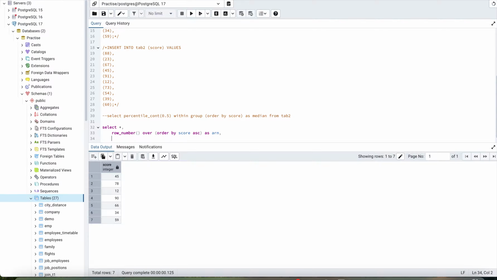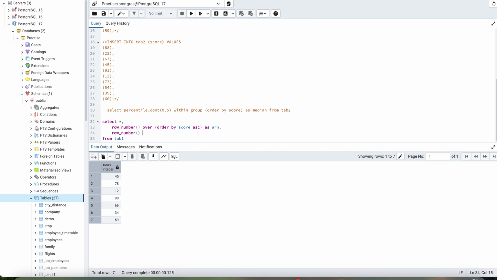I'll name it ARN, or ascending row number, and then I'll give another row number over the same condition, order by score, and this time I'll give it descending, as descending row number or DRN. I'll hit enter, and this is what I get. The score is now arranged in ascending and descending order, and this is the result that we get.